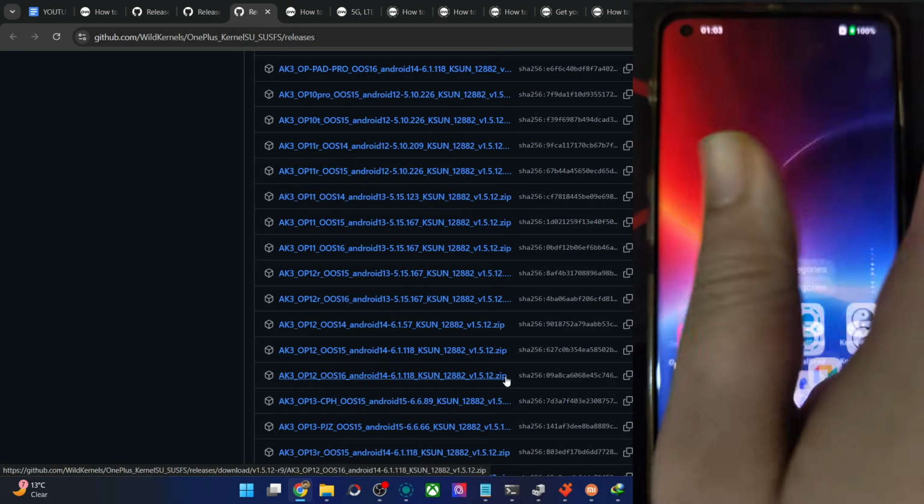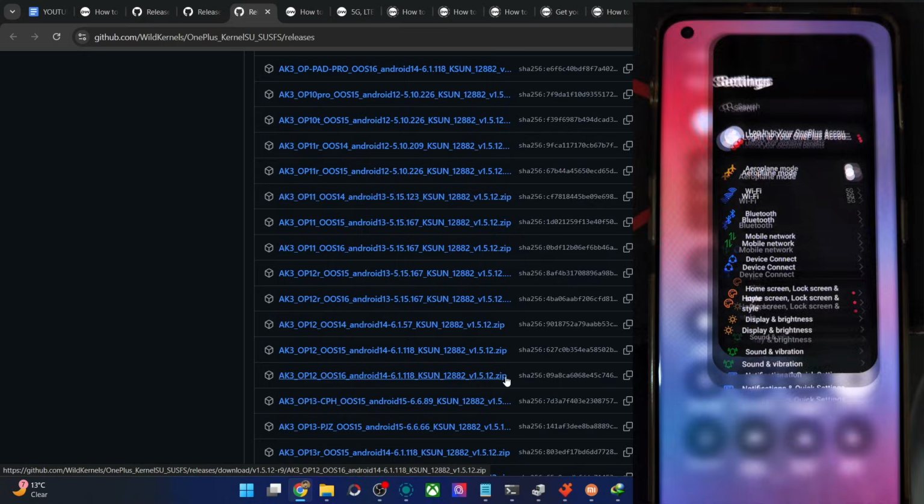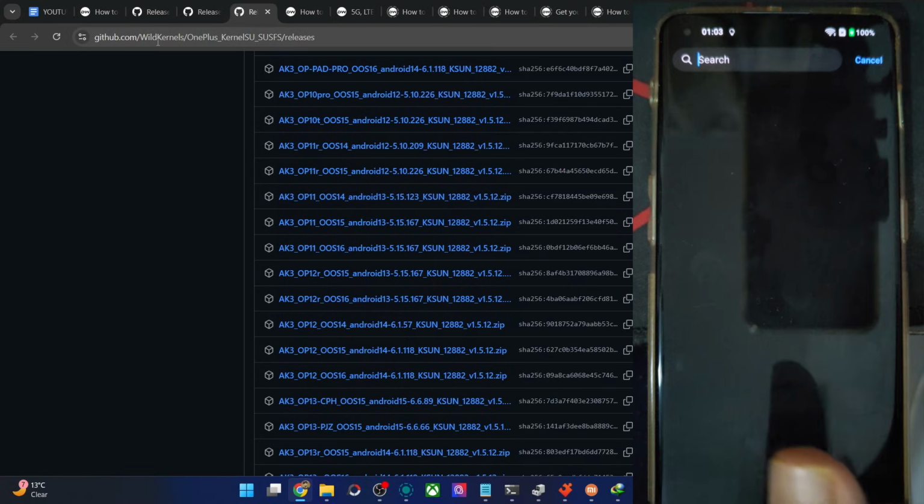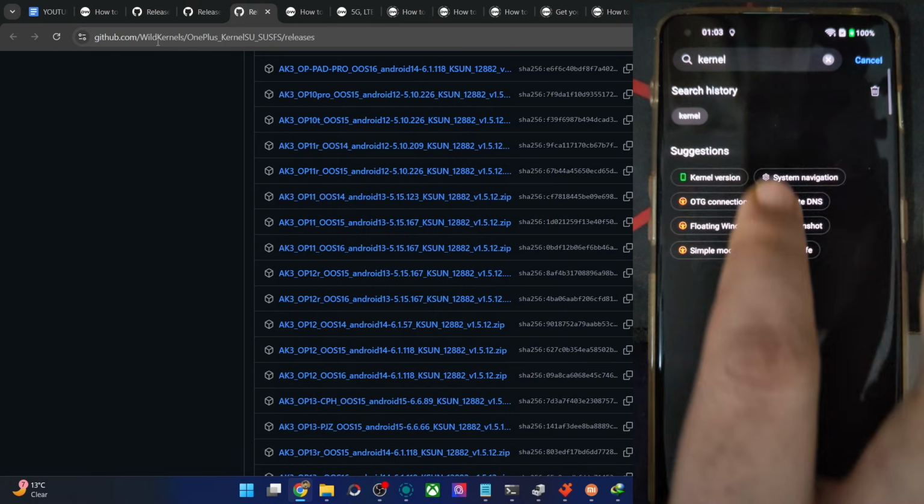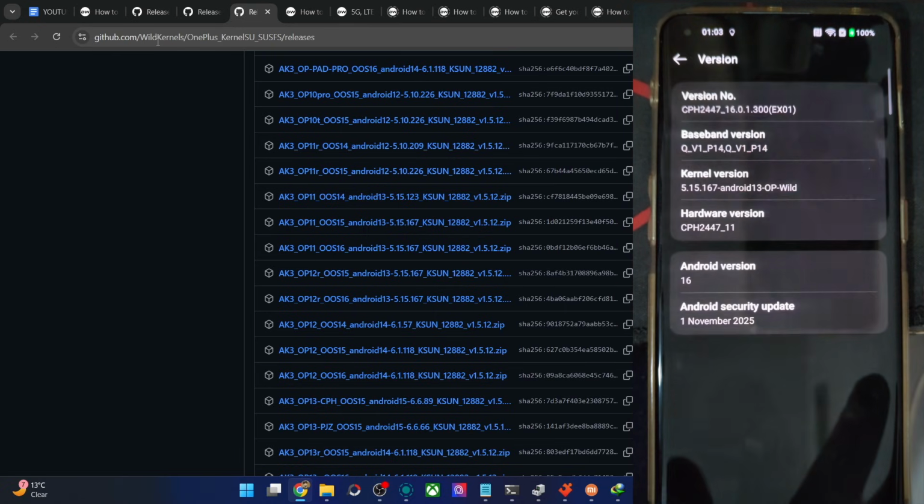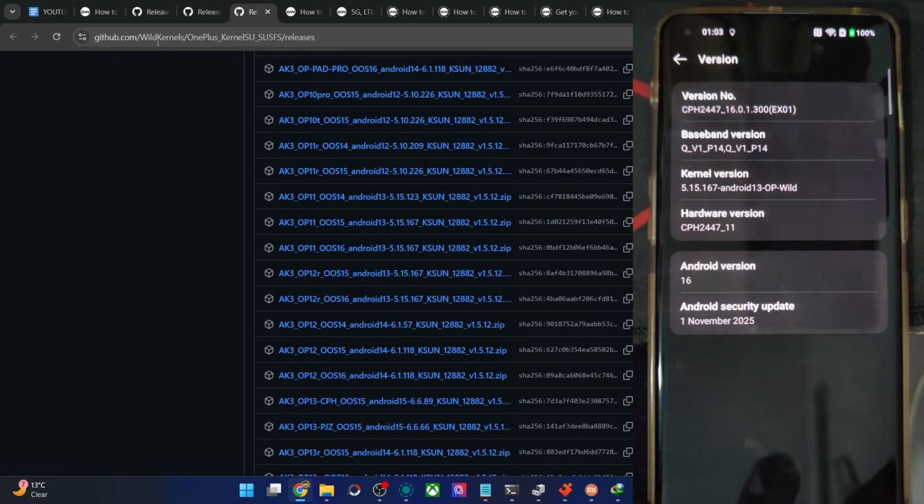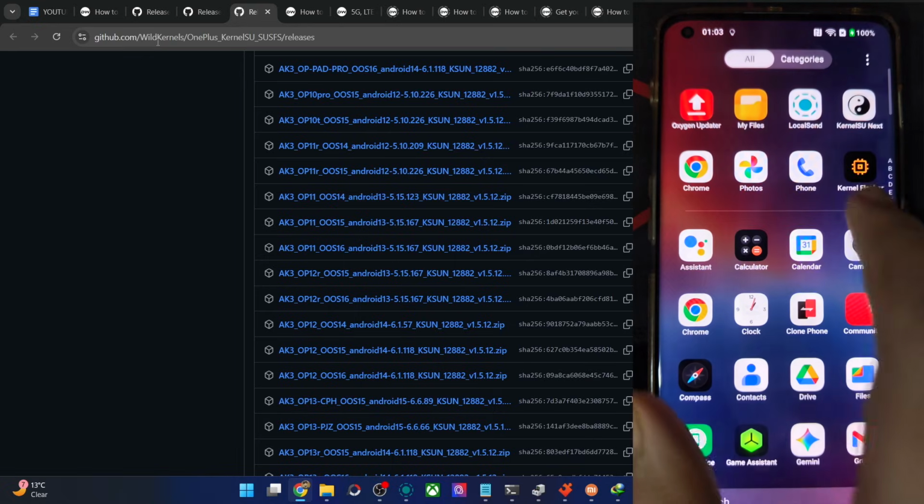So we should now have a custom kernel of our choice. Let's first verify. I'm using the Wild kernel from here. Search kernel version. Let's see, you could see OP Wild. So the OnePlus Wild kernel we are currently using. So we are now on the custom kernel of our choice. We have also obtained root from the KSU Next app.